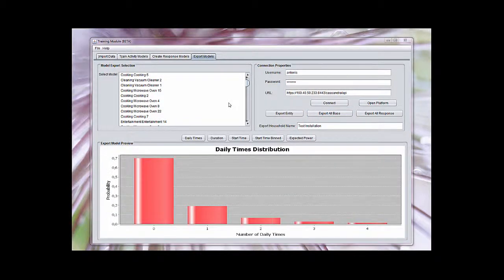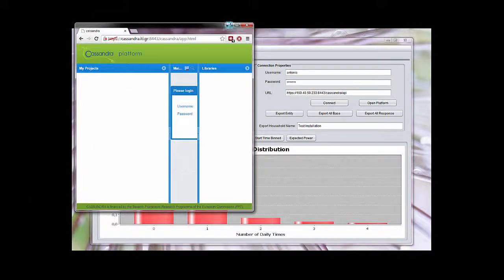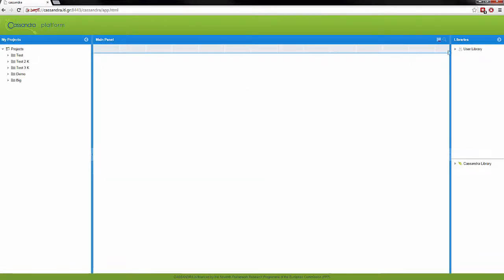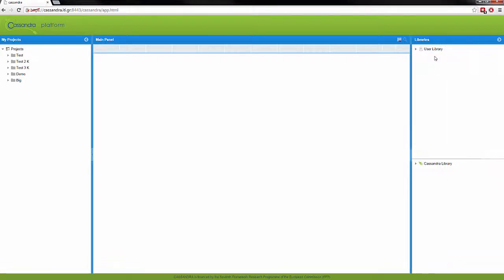In order to make sure that everything went well, we are now going to open the main Cassandra platform from our browser. This button will pop up the default browser we're using. So pressing the button, that comes out. We have to put my credentials, and now here you have it. This is the user library.